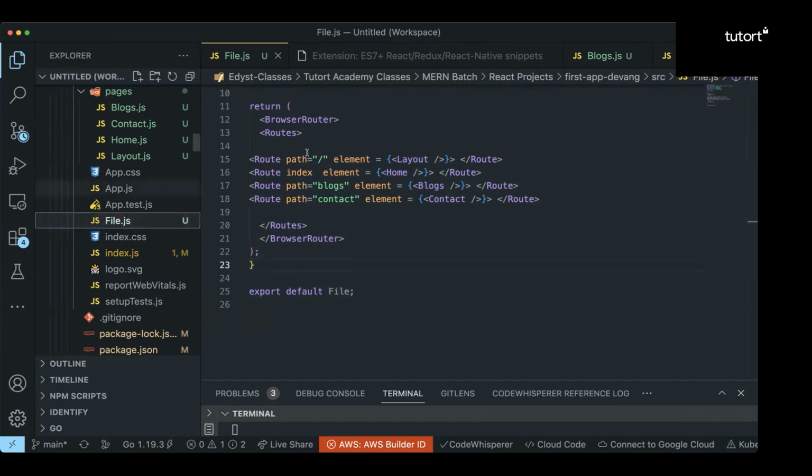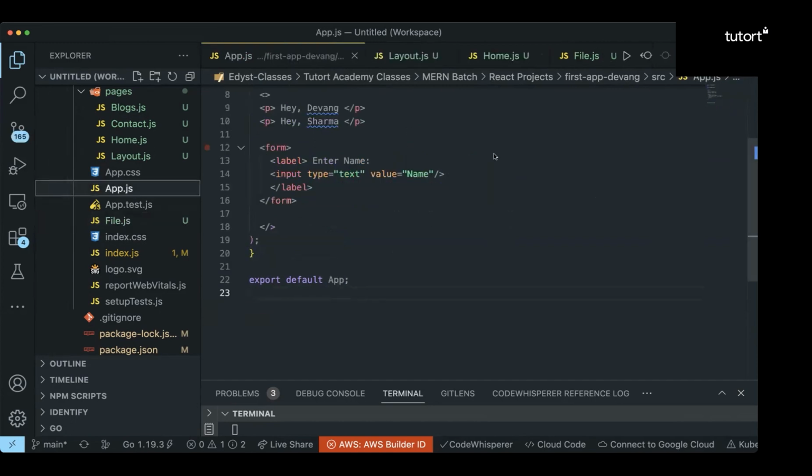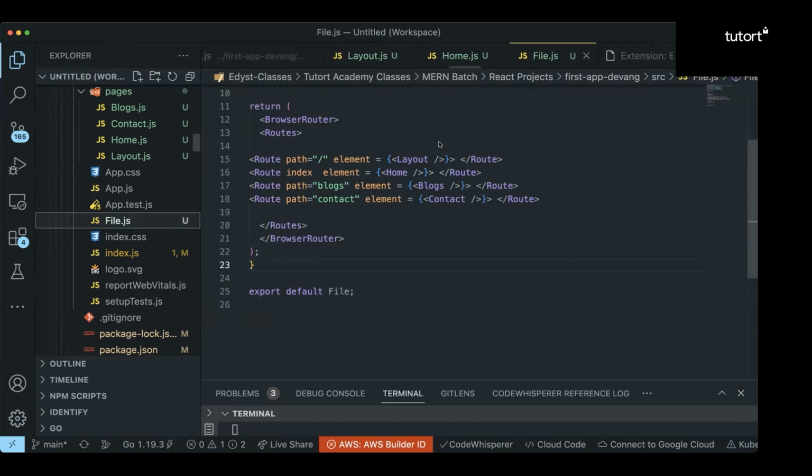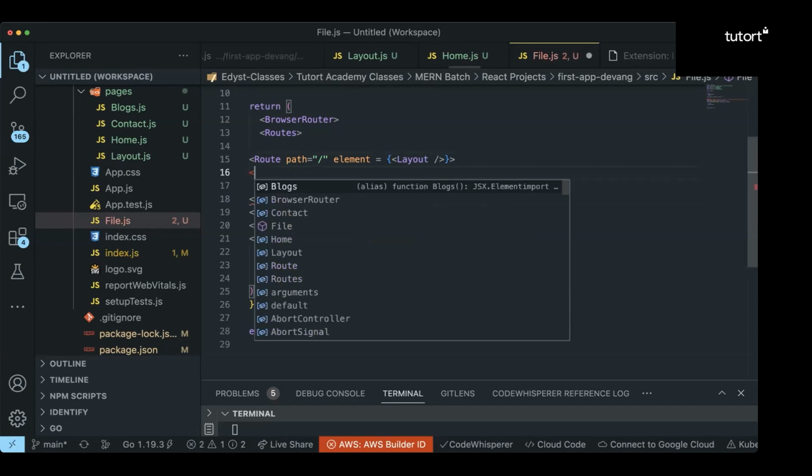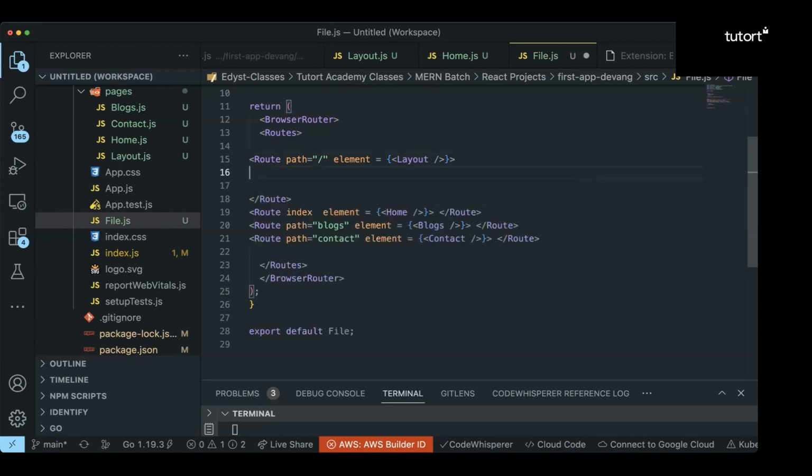Okay. Now, in terms of nested route, what you can do is inside this parent element, create it here. Before closing it, you can create one more route here. That's how you can create a child element. Okay, that is nested route, if you are asking.